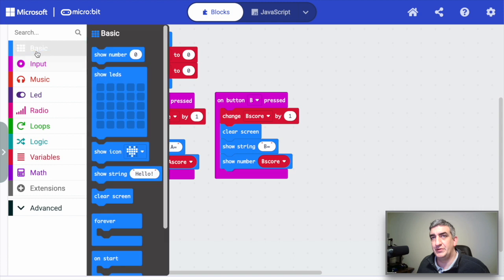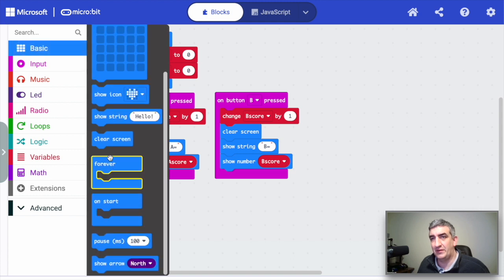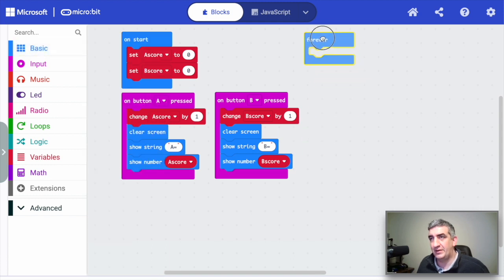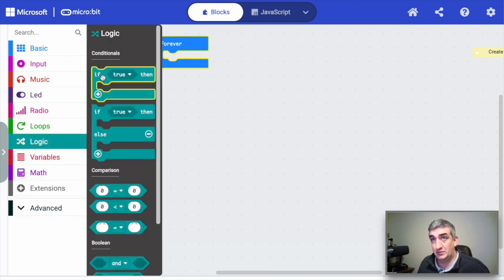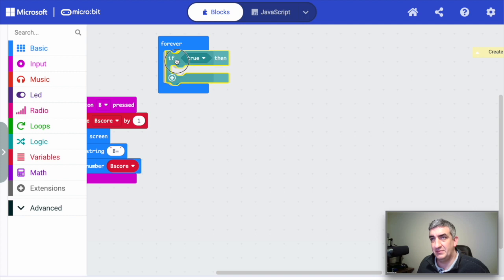So first thing we'll do is go to basic. We're going to grab a forever block. We'll pull that out here. I'm just going to scroll over so we can see this a little better. So here's our forever block, and we need to put our first conditional in. So we're going to go to logic. We'll pull in an if statement. And we're going to go back to logic.